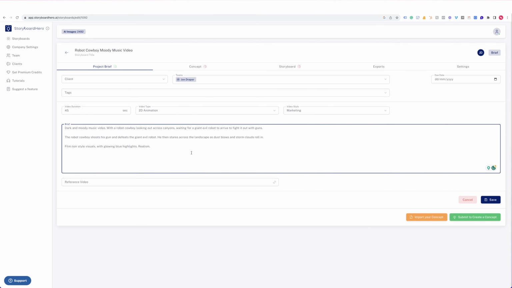Okay, so I'm going to keep this nice and short. I've got dark and moody music video with a robot cowboy looking out across canyons, waiting for a giant evil robot to arrive to fight it out with guns. The robot cowboy shoots his gun and defeats the giant evil robot. He then stares across the landscape as dust blows and storm clouds roll in. Film noir style visuals with glowing blue highlights.